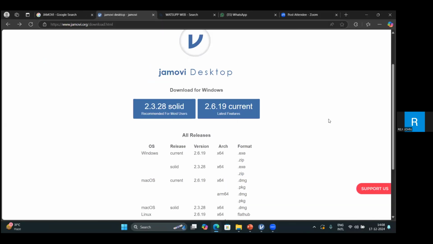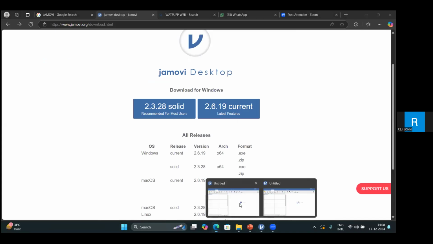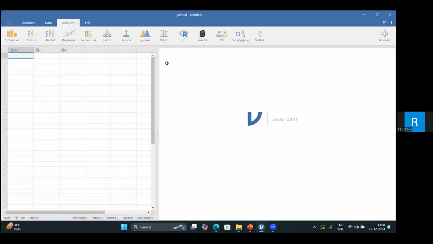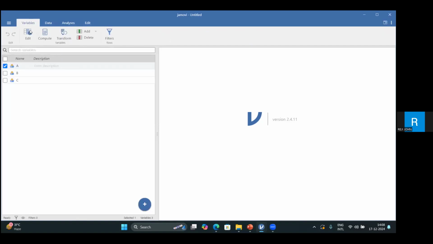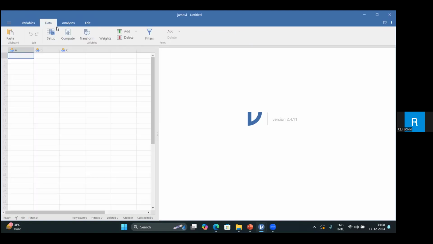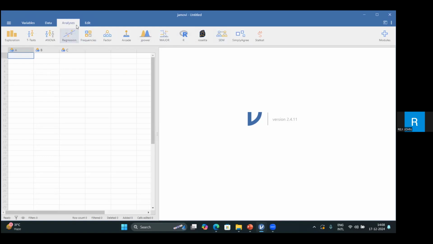Okay, you will be getting the software. So directly let us go to the software. Once you download and install the software, you will have it like this. You will be having ribbons like Variable, Data, Analysis, and Edit. If you click Variable, you'll be getting all these options.